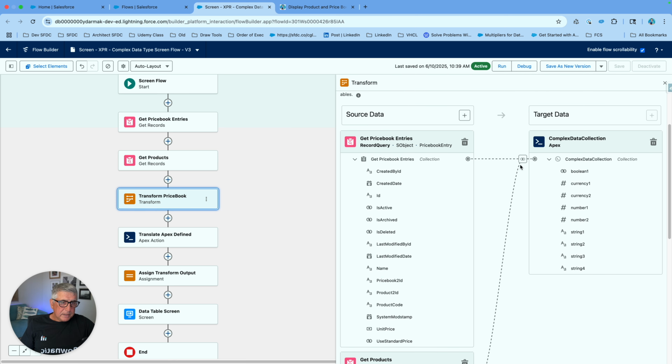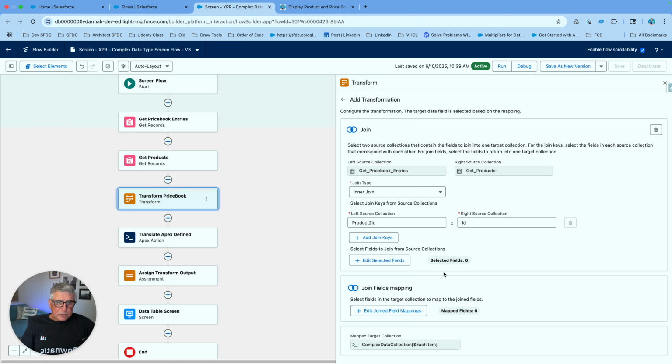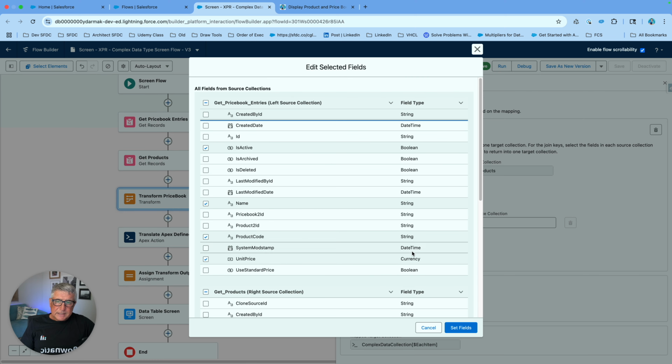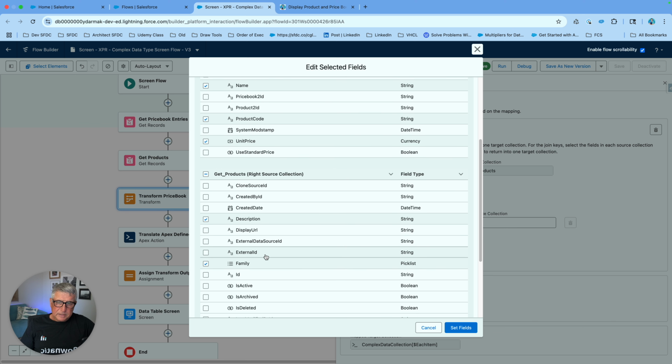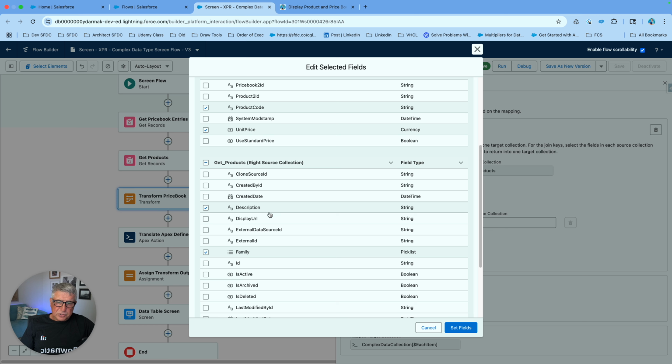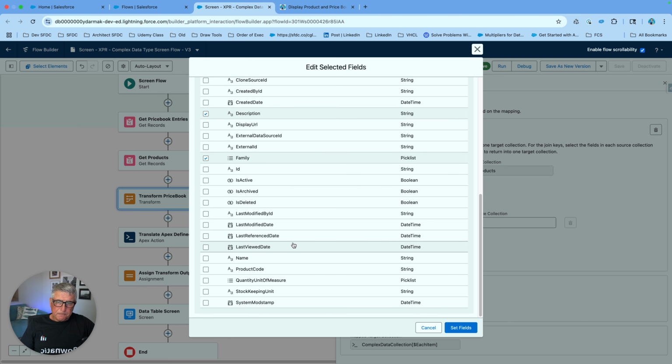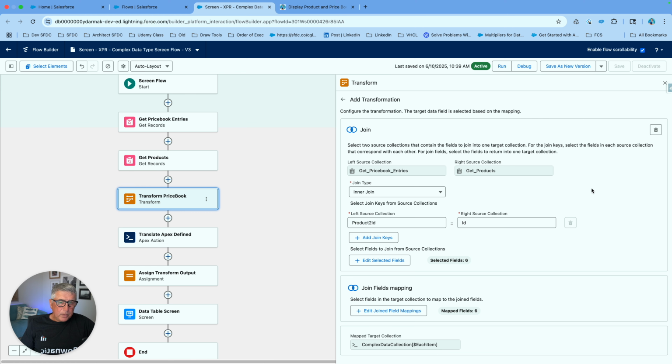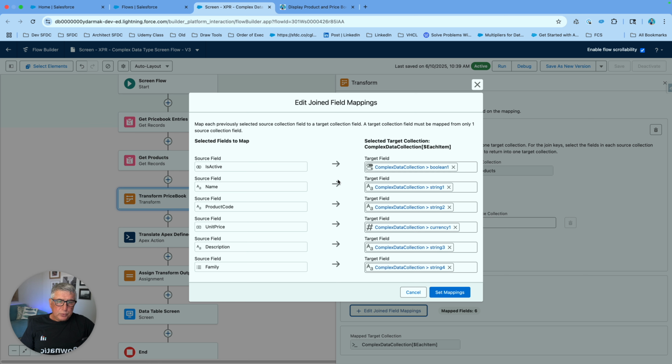You'll see here, if I click on this one, I'm going to see I selected 6 fields for me to have available. I chose the is active on the price book entry, the boolean or checkbox, name, product code, and unit price. And here under products, description, family, information. And once I choose those, I can map those to the target data collection. And in this case, this is the Apex defined variable.